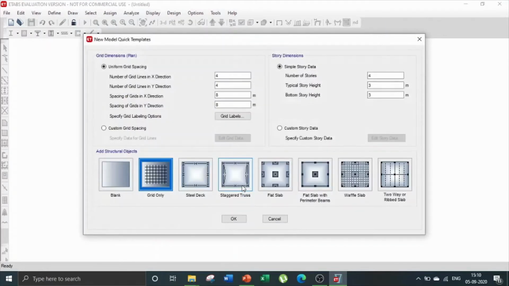Now you will see the quick template box. Below you will see the different types of templates for structural objects. In uniform grid spacing, number of grid lines in x direction, keep it 4. In y direction also keep the same. Change the spacing to 6 meter in both x direction and y direction. As we are going to design the tall building, number of storeys is 23. Select the grid only type and click on OK.